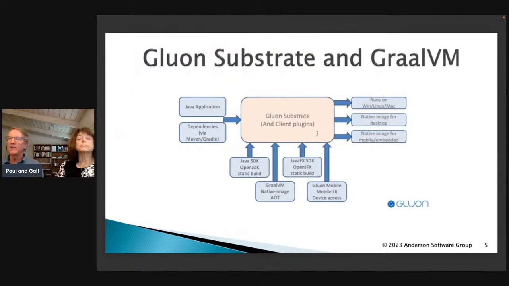Okay, here is a diagram from Gluon's website. Here you see the pieces that you need to build a modern JavaFX application. First, in the middle, you see the Gluon substrate, which is a framework that leverages GraalVM native images, JavaFX modules, and support libraries. At the bottom, you see the GraalVM JDK, and this, like I said, converts JavaFX applications into native executables.